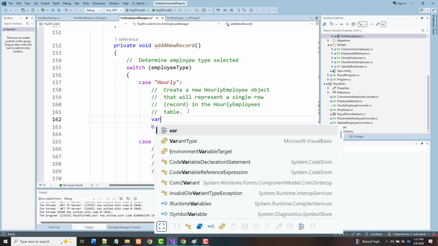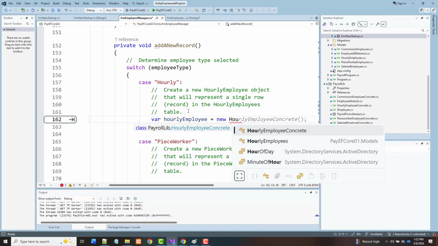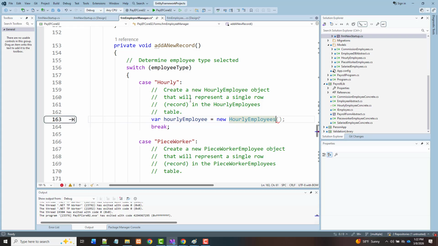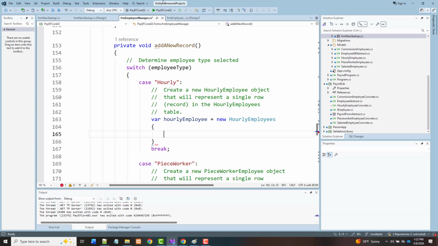So we're going to say here var, we'll just call it hourly employee. And we're going to set that equal to a new hourly employees. Put this in curly braces, with a semicolon on the end. All right. And what do we want to do?